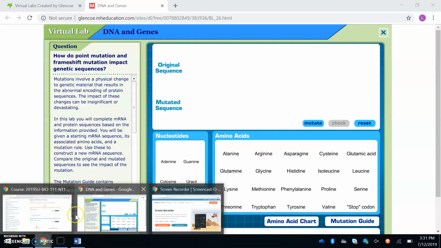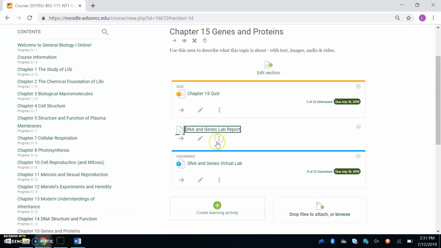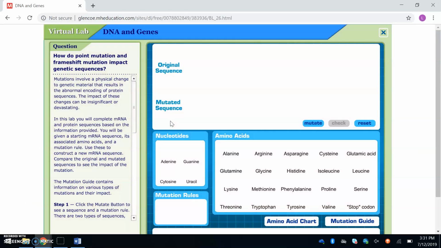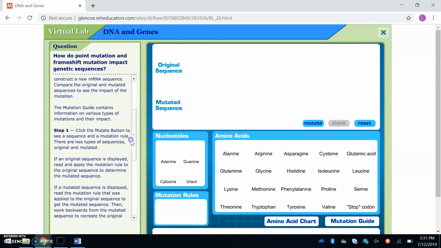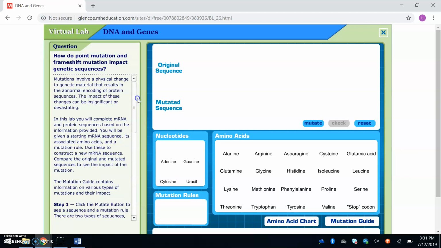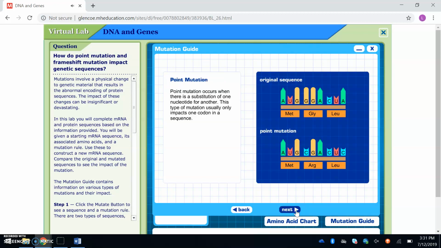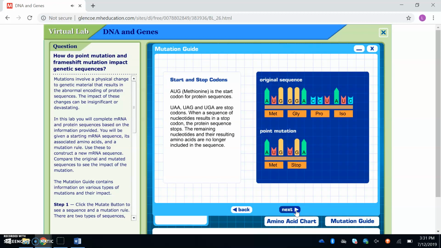Okay, so when you click on the link to the lab, go to the assignment, and here's the link to the actual lab activity. Okay, so when you click on this, your instructions are over on the left. I'm not going to read them because you can do that. And then I strongly encourage you to read through this mutation guide. Just go through and read through it.